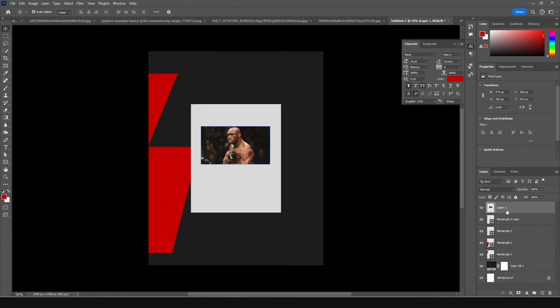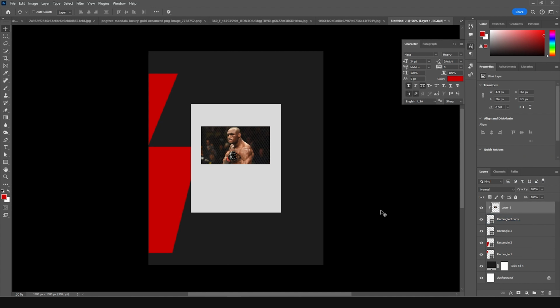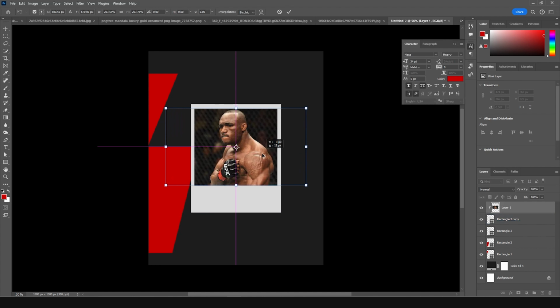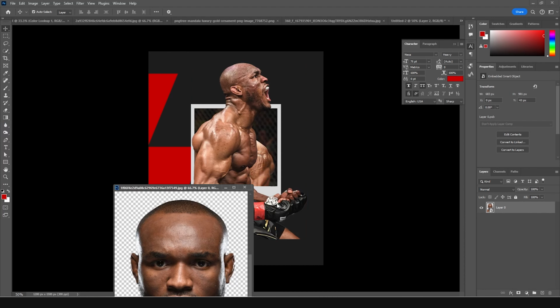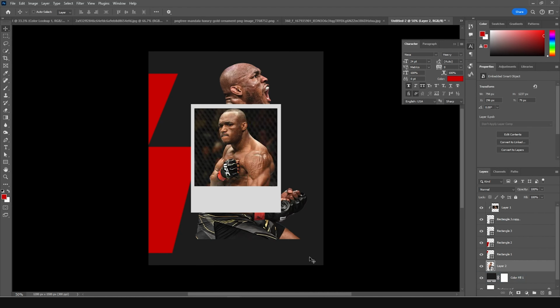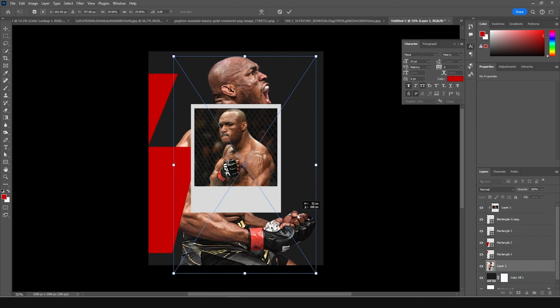Alright. Now okay, let's drag and drop our very first image right over here. Let's close this one, and right there, let's create a clipping mask, and press Ctrl and T. Let's make it a little bigger. Here we go. Alright, now let's drag and drop another image right over here, and let's keep it all the way to the bottom, and press Ctrl and T. Let's make it a little bigger. Here we go. Yep, let's keep it right around here.